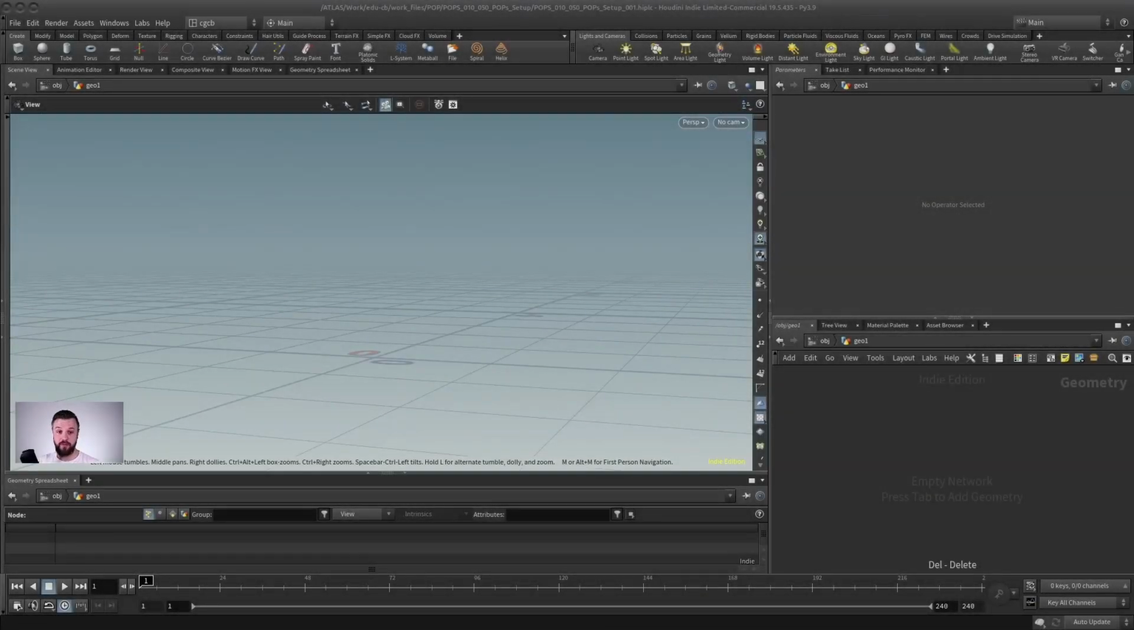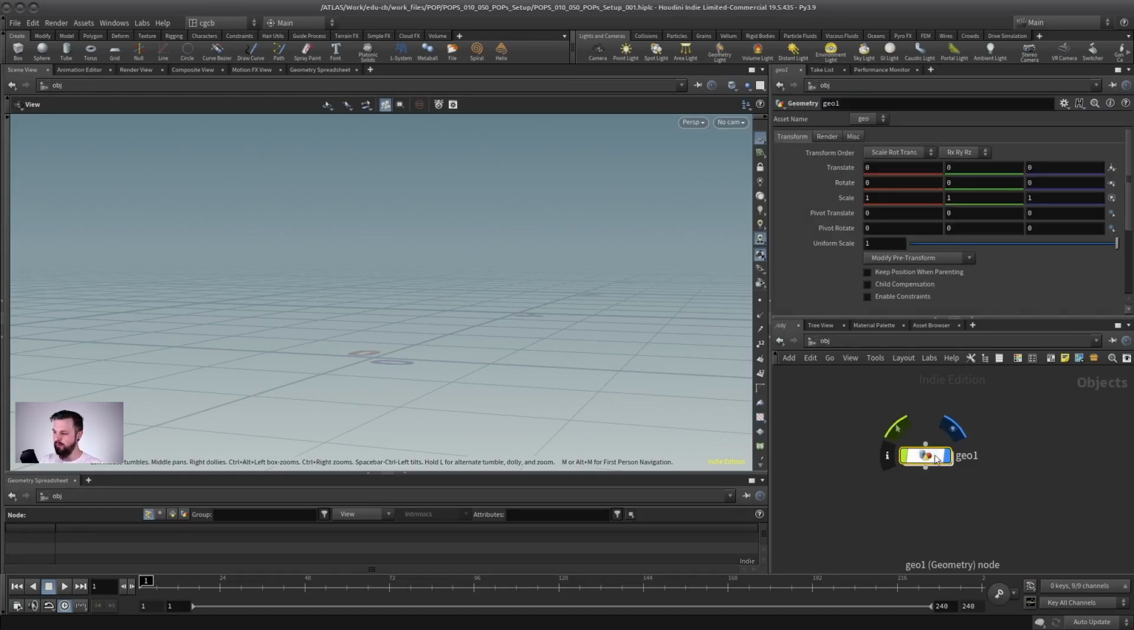All right, so now that we have a basic understanding of how DOP networks work, let's actually start our first real POP setup. And as you will see, this is a pretty long video because even in a simple first example, there are so many things we have to talk about. So let's start with the first scene, and we have an empty geometry here.